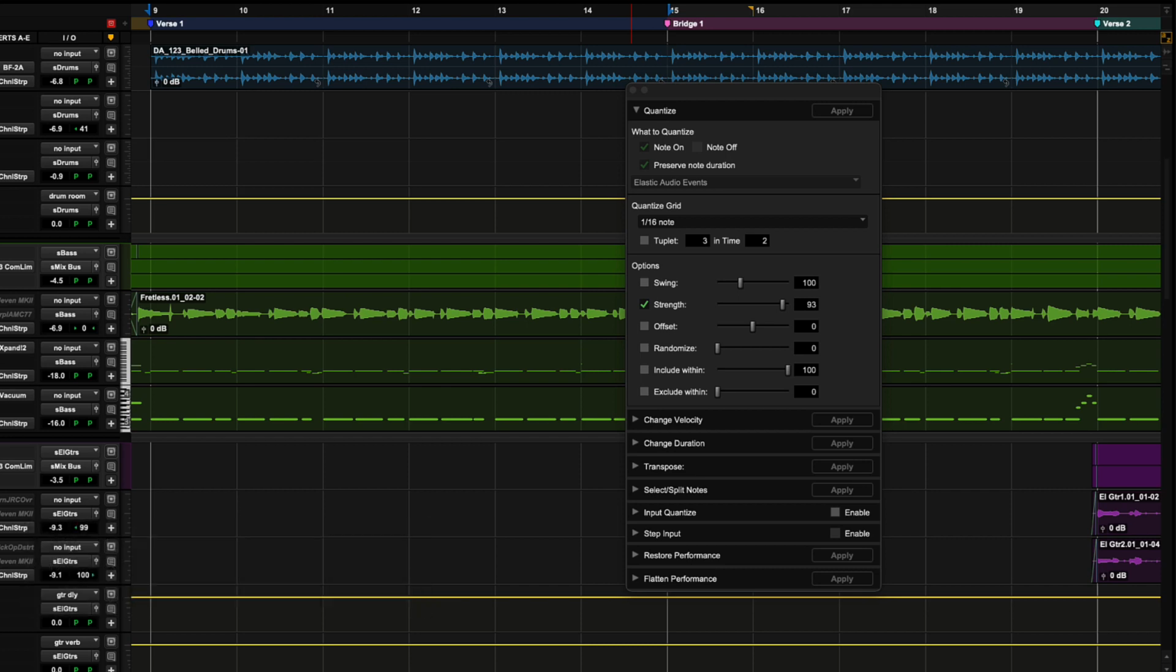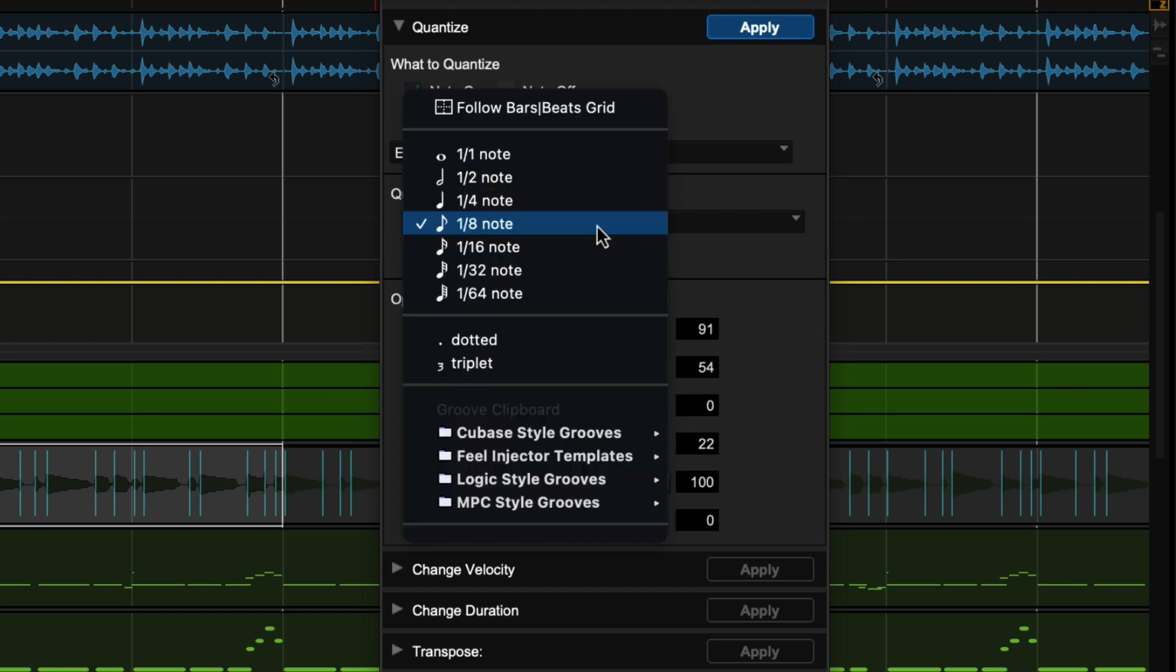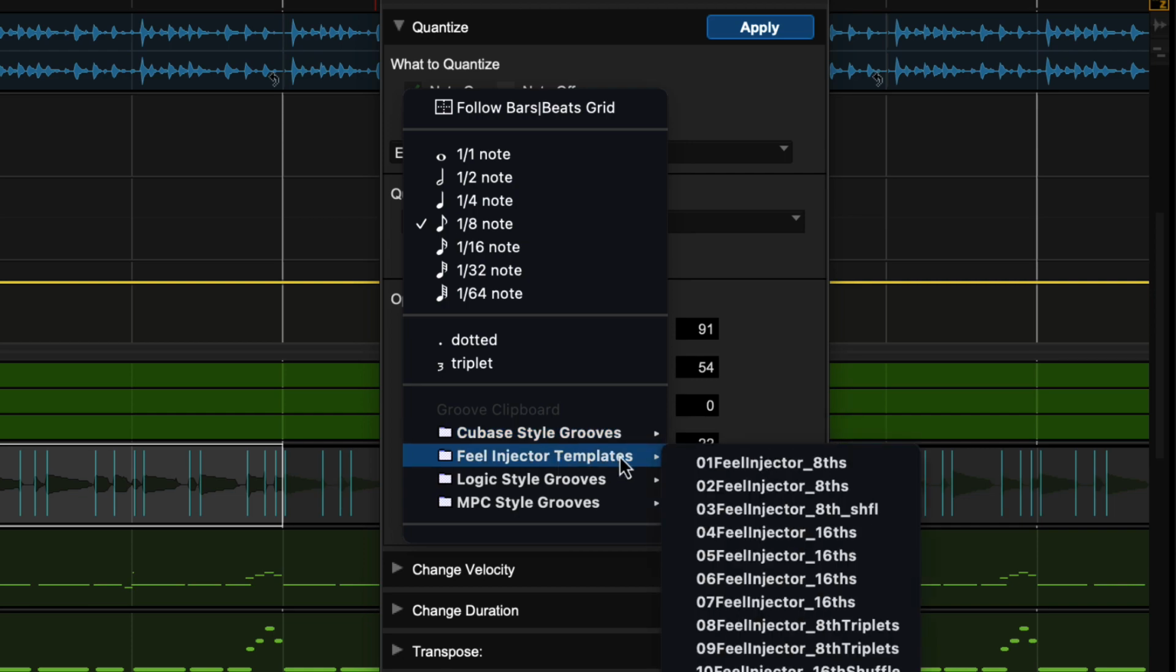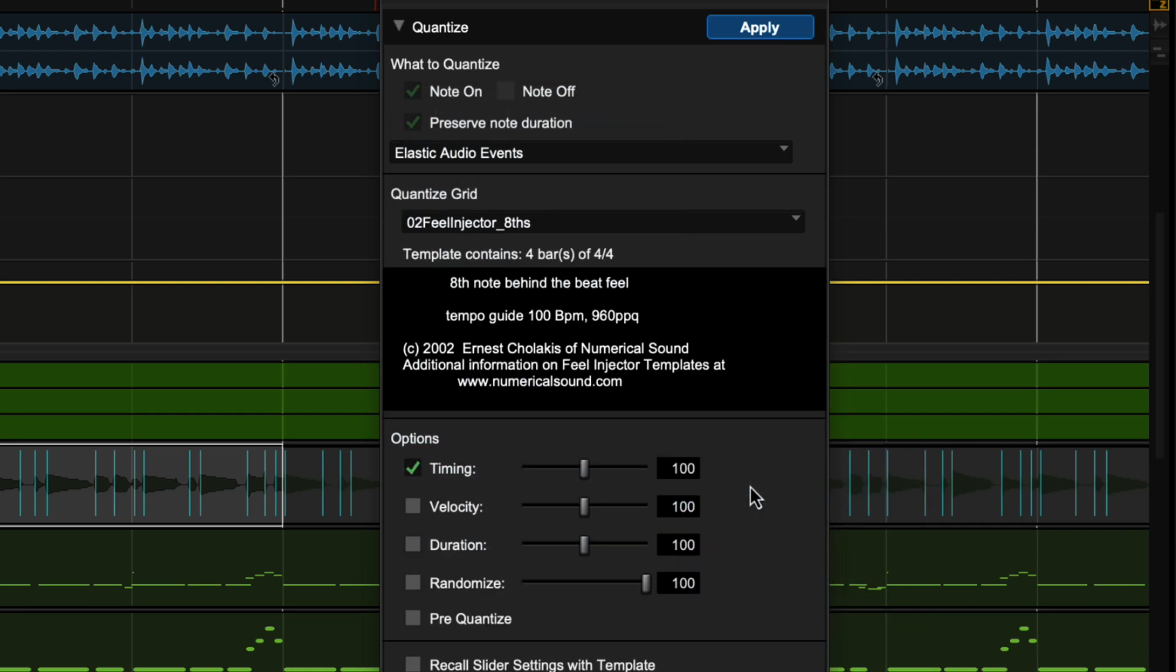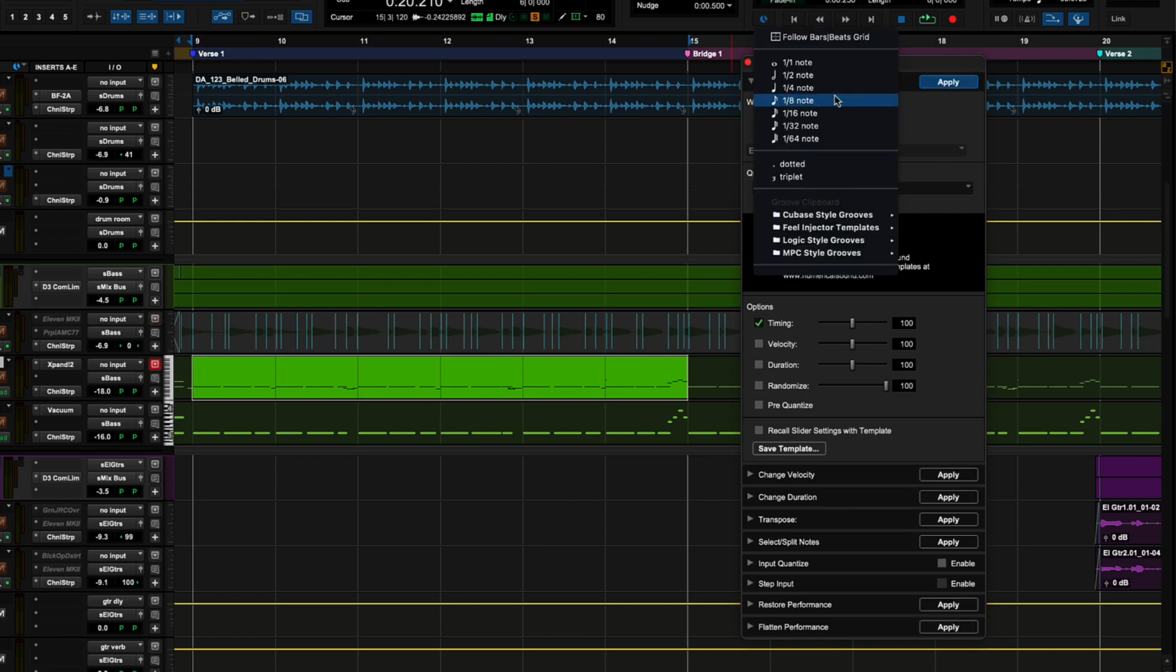The Quantize page within the Event Operations window lets you adjust MIDI note locations and durations so that timing is improved, or so that a particular rhythmic feel is achieved. You start by selecting the MIDI notes you'd like to quantize.